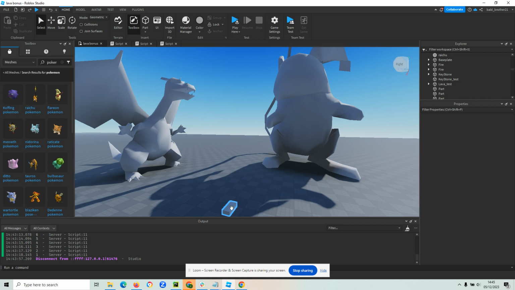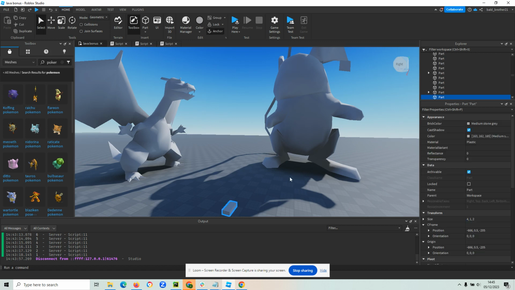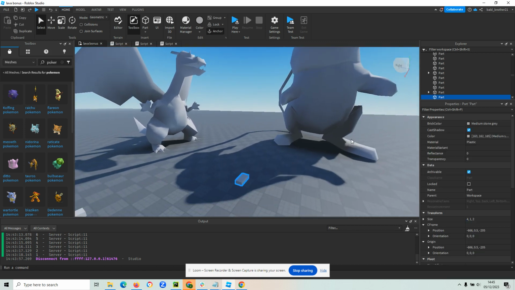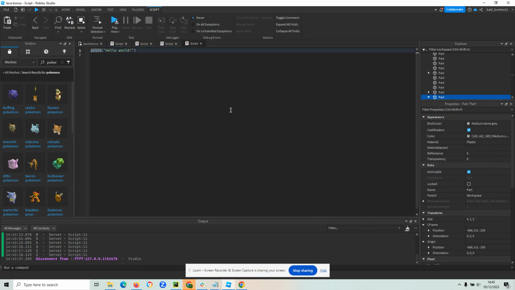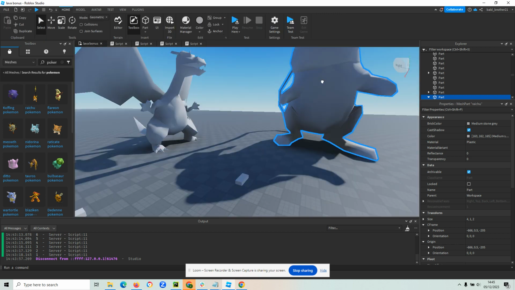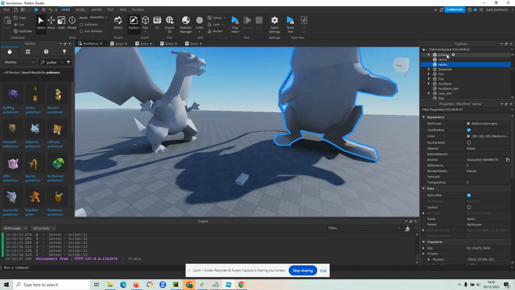Right, now go to your part here and let's add a script. Oh, and I'm just going to make sure, and guys, please do the same with yours. I've got 2 Raichus in here, so I'm going to have to rename this one. I'm just going to do Raichu 2. And my Charizard is fine because I've only got one of those.